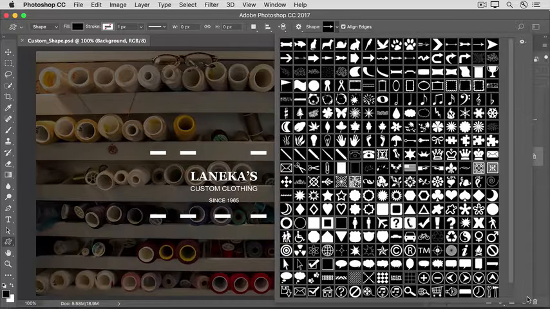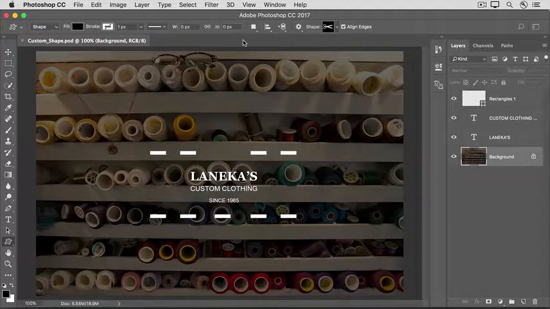Since we're working on an image for a custom tailor enterprise, here's the perfect image, these scissors, and there are actually a couple scissors to choose from. I'm going to select this one by clicking on it, and then I'll click in a blank area to close the shape picker.